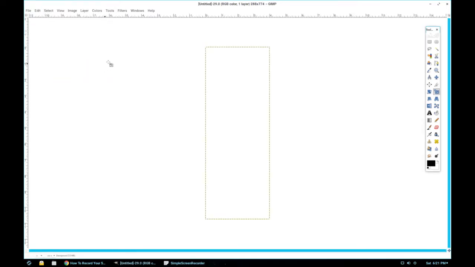So hit OK. Now the background is entirely up to you. If you want to, you can make it green, brown, black, whatever color you want. My default color that I have made for all my custom figures is black.